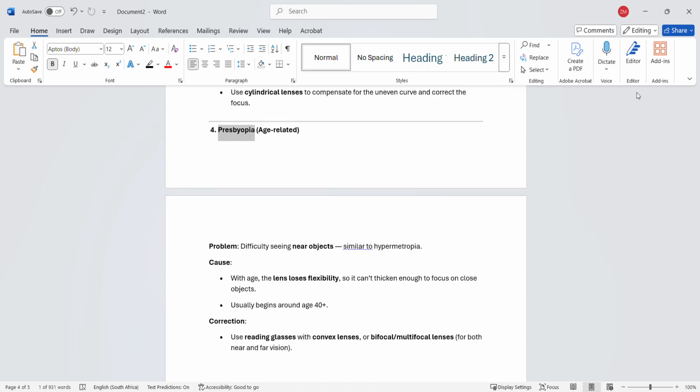4. Presbyopia, age-related. Problem: difficulty seeing near objects, similar to hypermetropia. Cause: with age, the lens loses flexibility, so it can't thicken enough to focus on close objects. Usually begins around age 40 plus. Correction: use reading glasses with convex lenses, or bifocal/multifocal lenses, for both near and far vision.